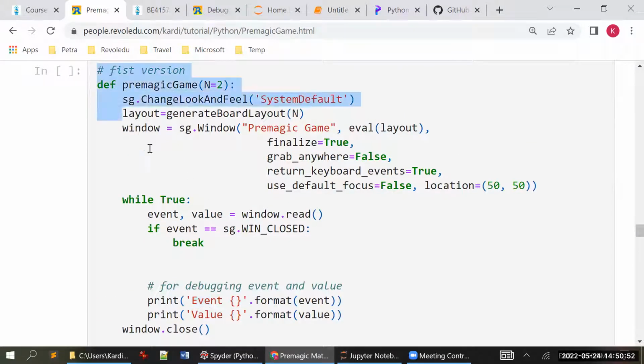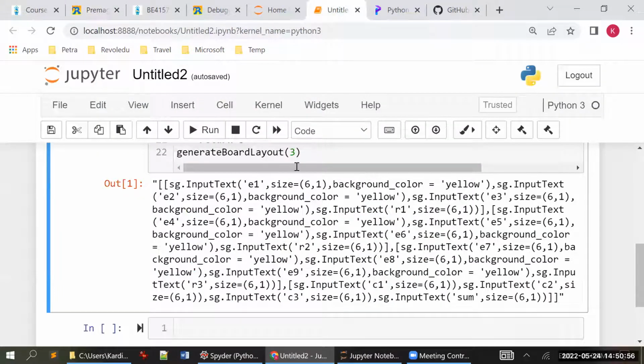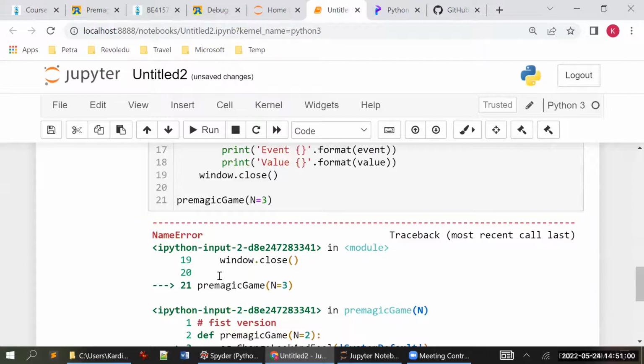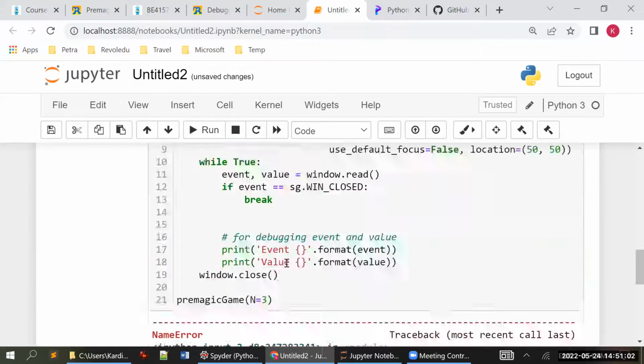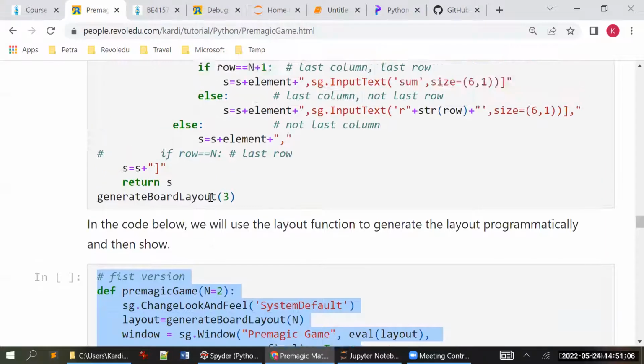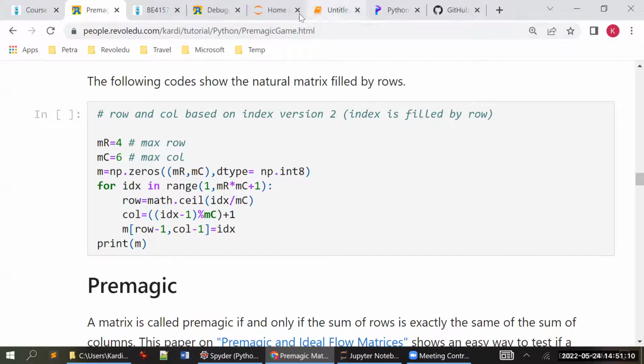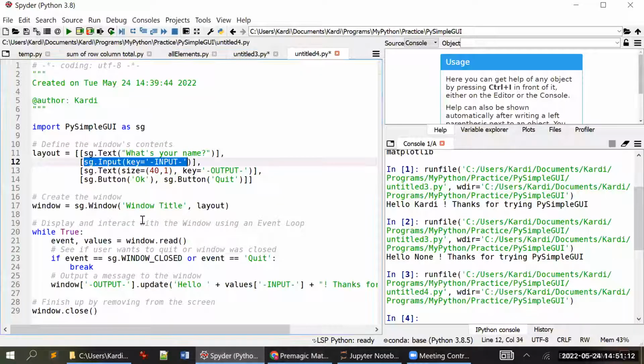So let me copy and paste this. Oh, what happened? SG is not defined. So let's define that. Okay, let's define SG.